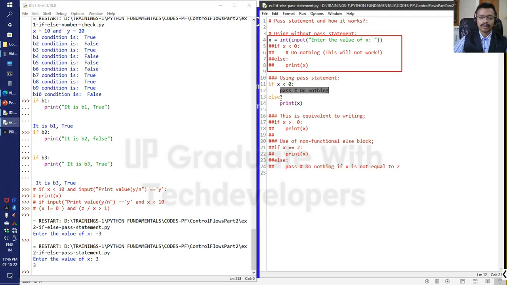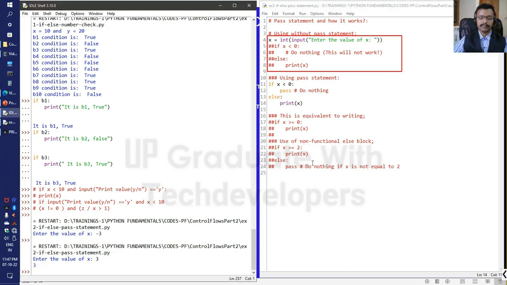So when this condition becomes false, no block of the if statement will be executed, including pass. Means pass is just a statement which does nothing. Okay, hence else part will be executed. So else part is printing the value of x entered. Okay, here in our case 3.